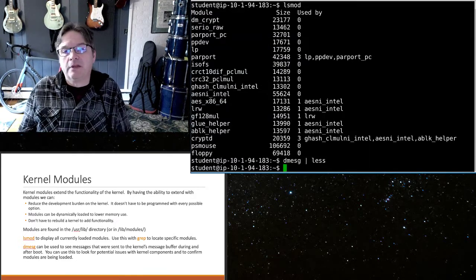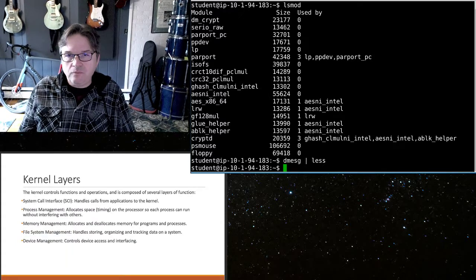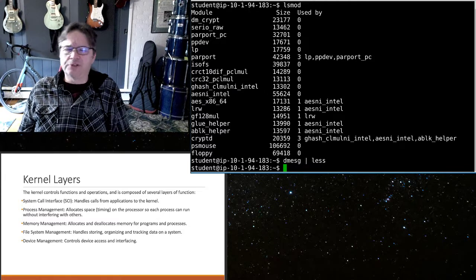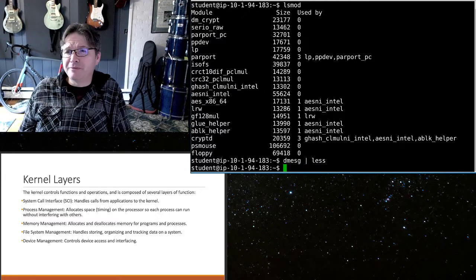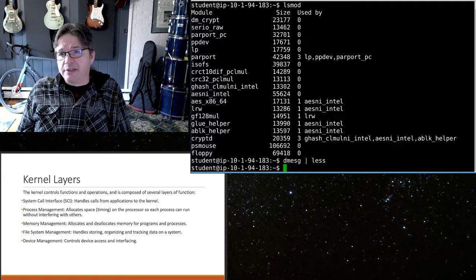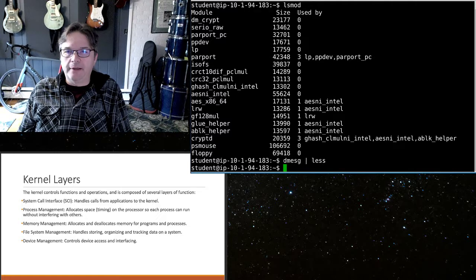All right, so talking about the layers of a kernel, right? So a kernel has functions, operations. Each of these things kind of sits in a layer, if you will. And these layers are sort of important to know and understand. So system call interface. So the SCI handles calls from an application to the kernel. So when I say, hey, dmesg less, that's got to go through the SCI so the kernel can go, oh yeah, let me show you that.